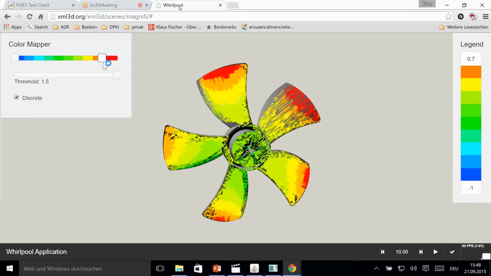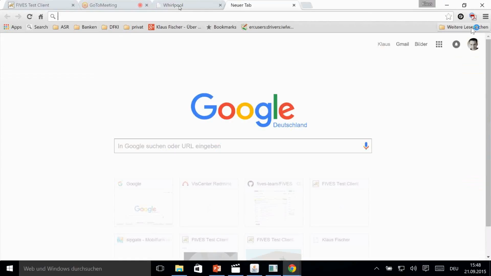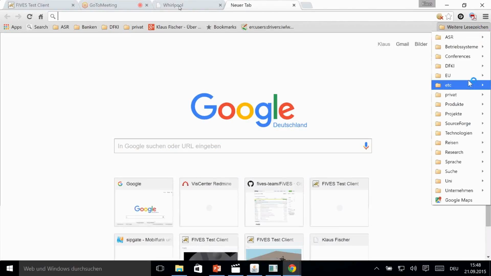And I can even interact with the model, changing the color mapping if I want to, which is only an illustration that you can do this kind of thing using color shading of XML3D. Pointers to that you can find in the documentation that I can also show. That's quite recent.